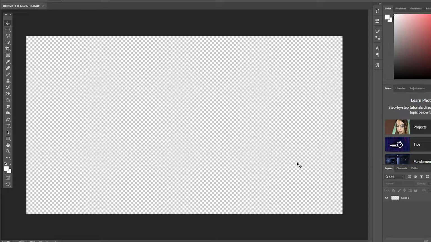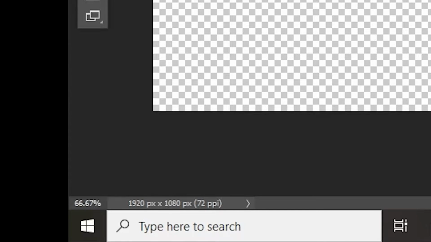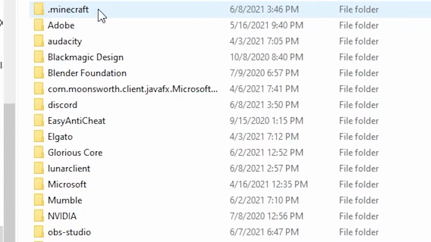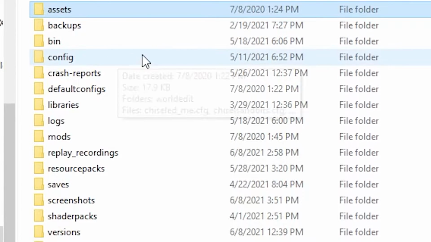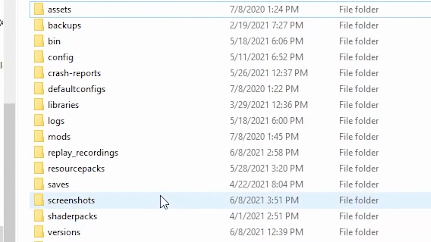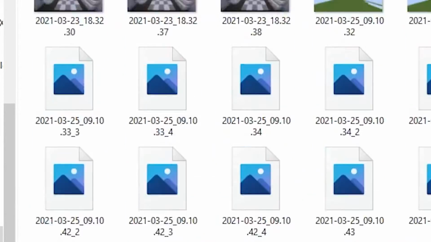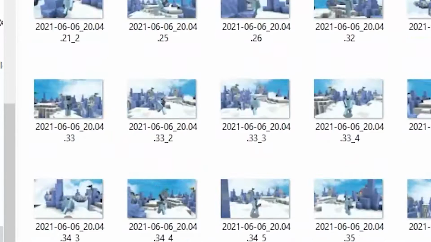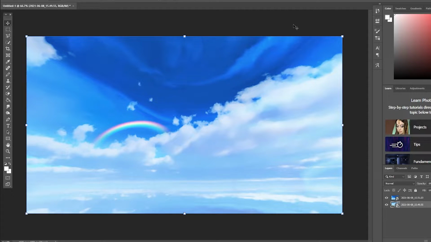Now if you don't know how to get your screenshots from Minecraft, you're going to go into your bottom left search tool and type in %appdata. Out of all these files, you're going to click .minecraft. Then you're going to go to your screenshots, and you'll find all your screenshots here. You're just going to go to the ones that you made. So here are our two screenshots.